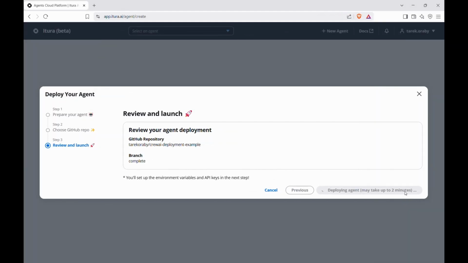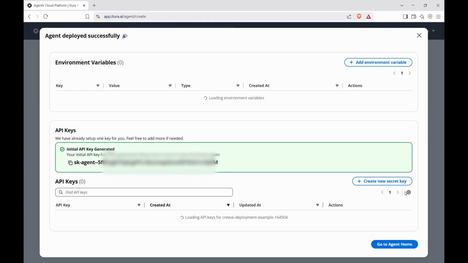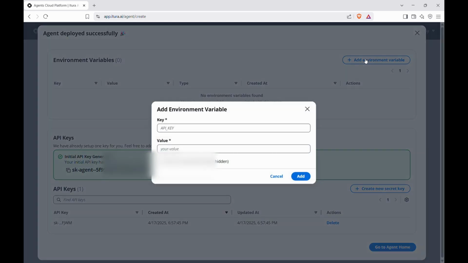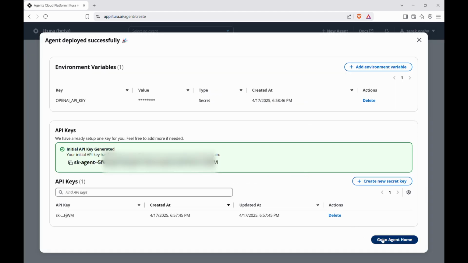Okay, now the deployment is done. We'll see a screen like this. First, we can see that the platform has already created an API secret key for us. This key is important. Treat it like a password and keep it safe. We'll need it to authorize our requests to the agent. And while we are here, let's also add any environment variables that our agent needs. For our example, we'll need to add the OpenAI API key. So let's add that. These environment variables will be injected automatically when our agent runs.